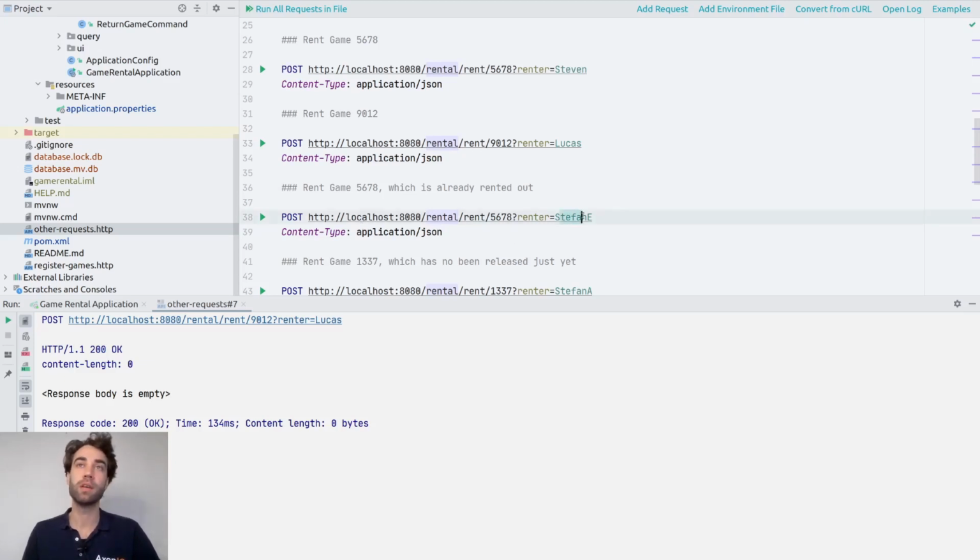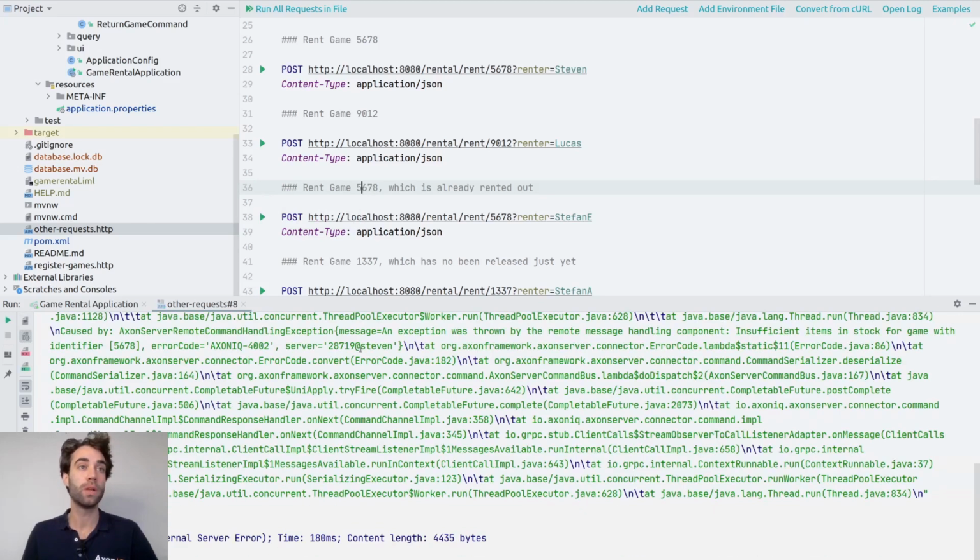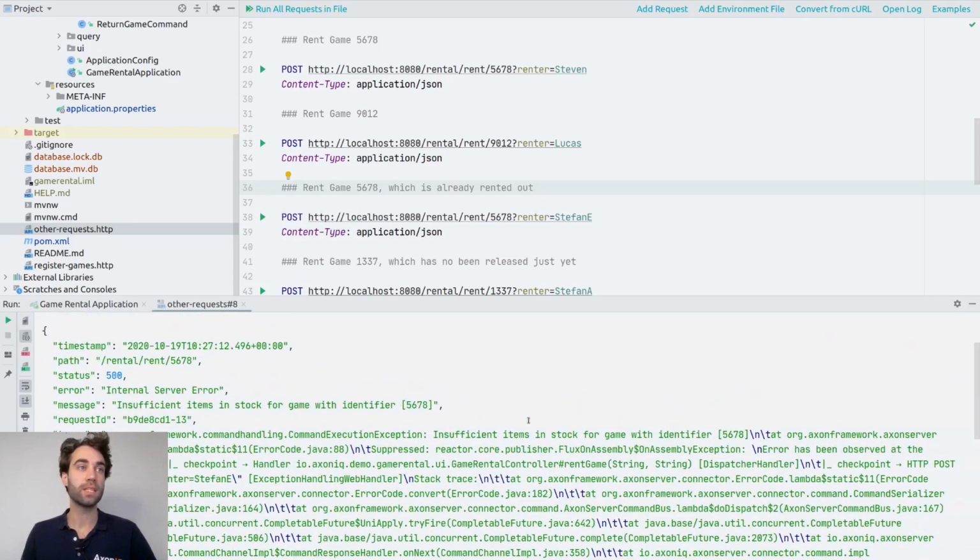Let's assume that Stefan E is going to rent out game 5, 6, 7, 8, which I'm already renting. And currently there's only a single item in stock, so this should fail. Here we see we get a pretty big exception in our face, a command execution exception of insufficient items in stock. Okay, well, this works.